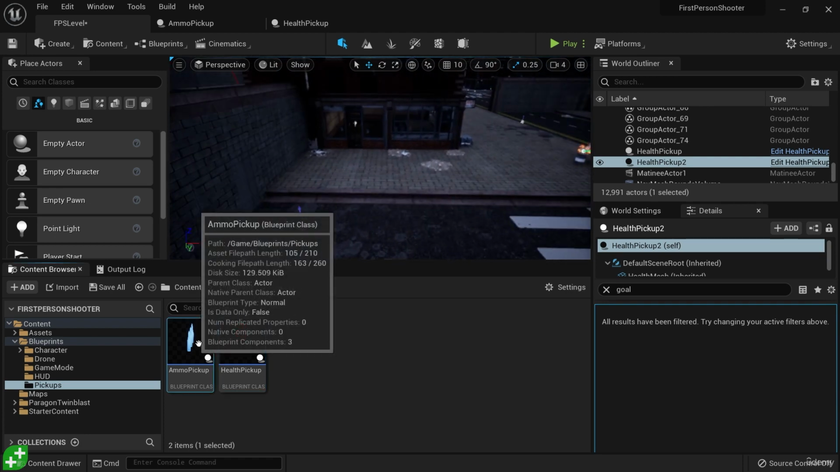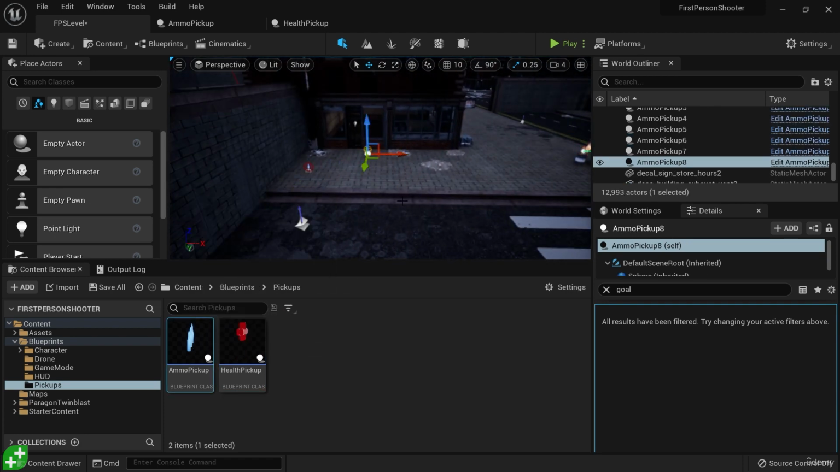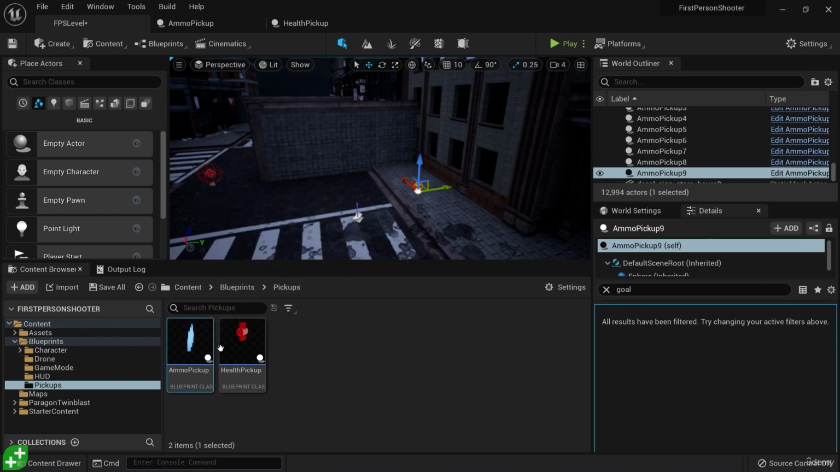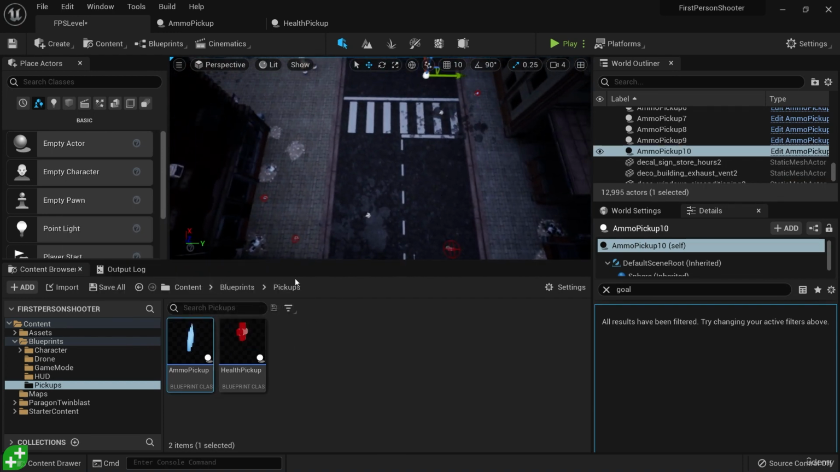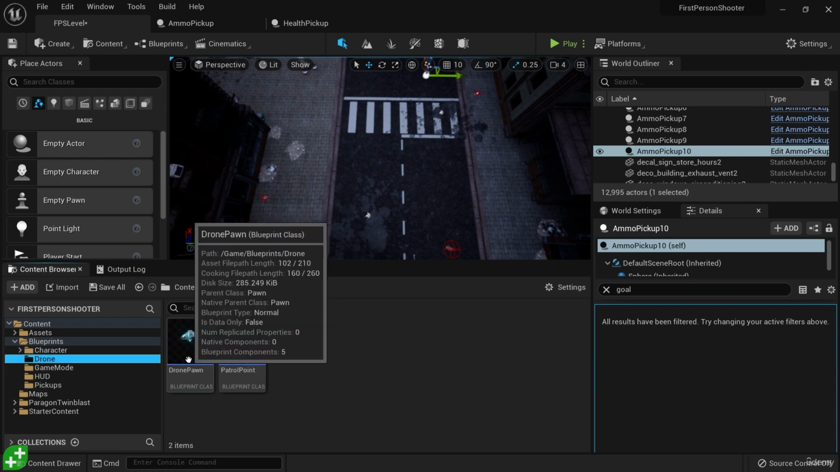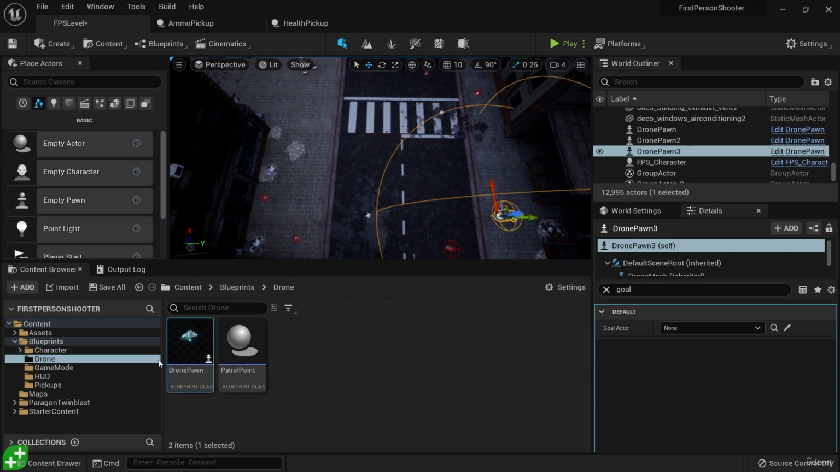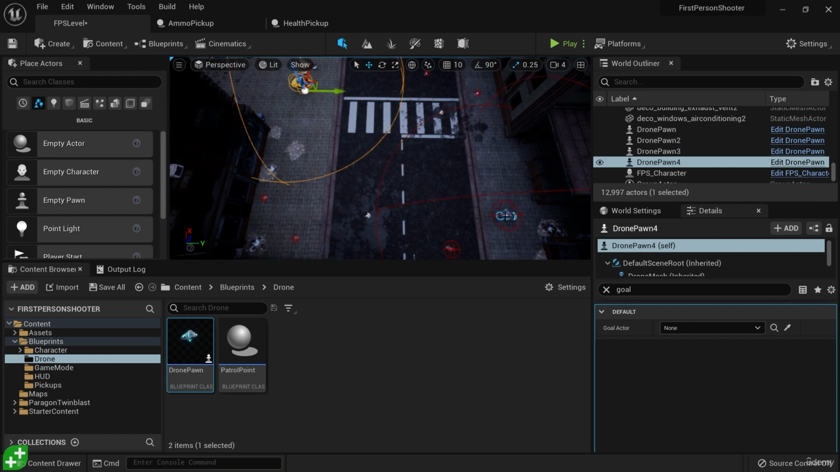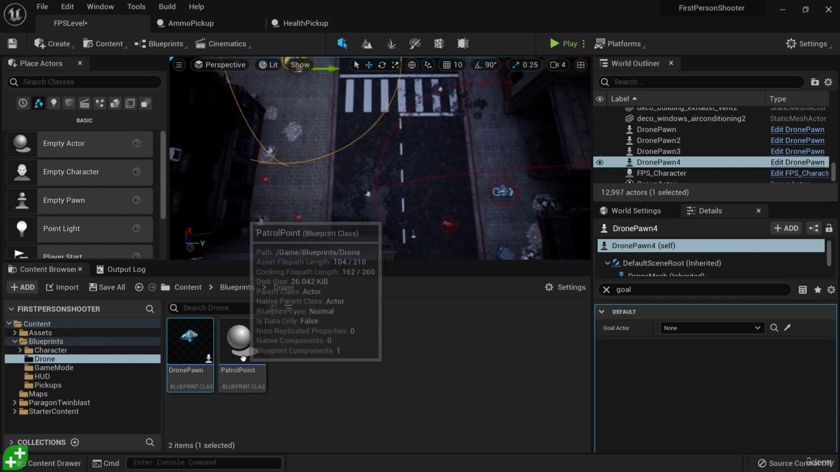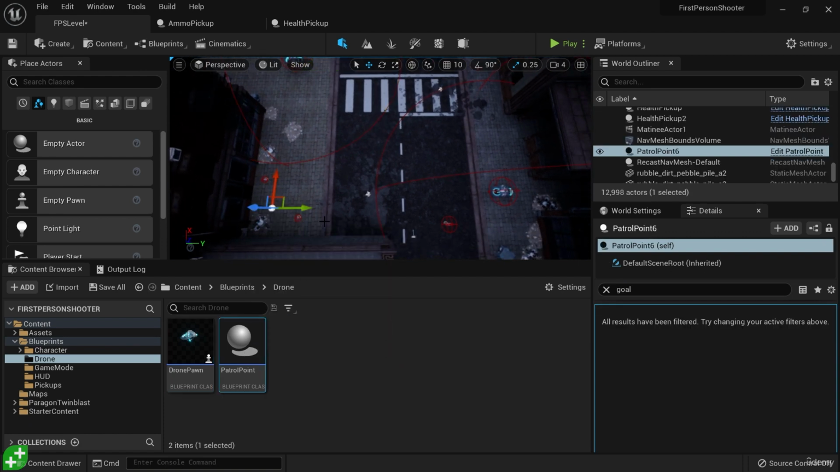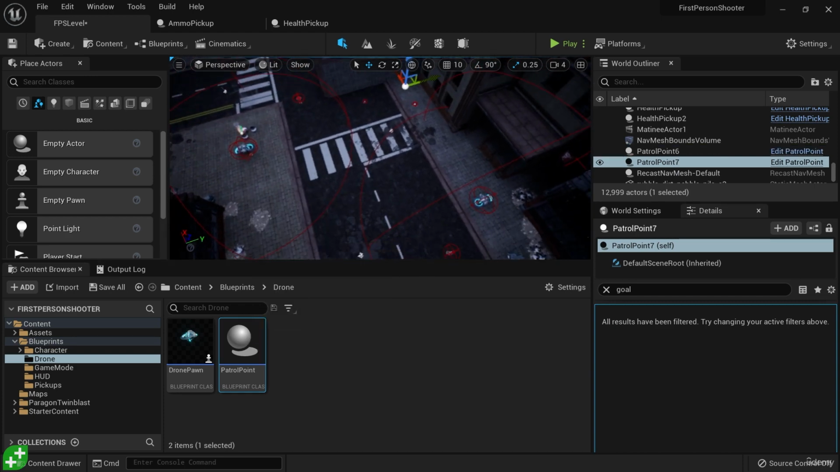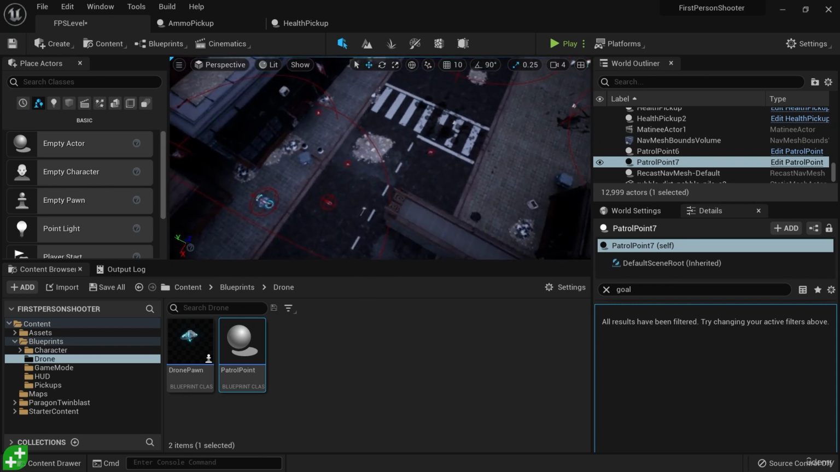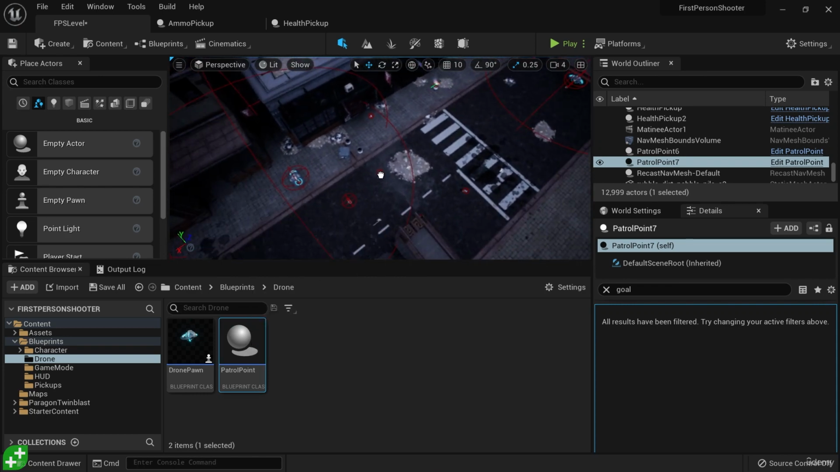Now we could use some ammo in probably this corner and maybe this corner. And I'm thinking we should have at least 2 drones in this small area. So I'm going to drag in a drone right here and a drone right here. Now this first drone is going to use some patrol points. I'm going to stick a patrol point right there and another patrol point over here. And I think I'll have the other patrol point about right there.